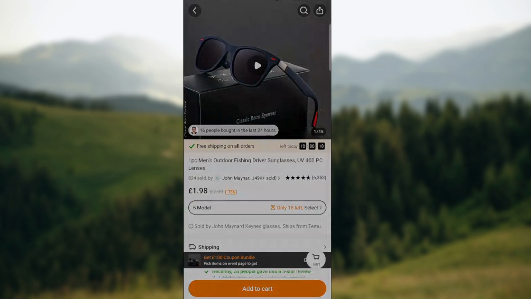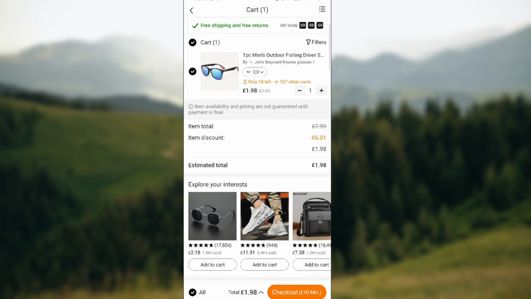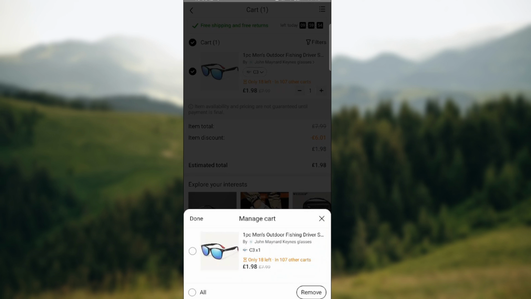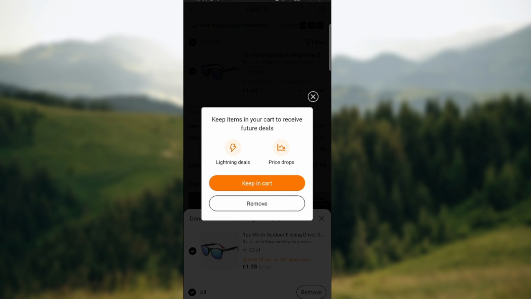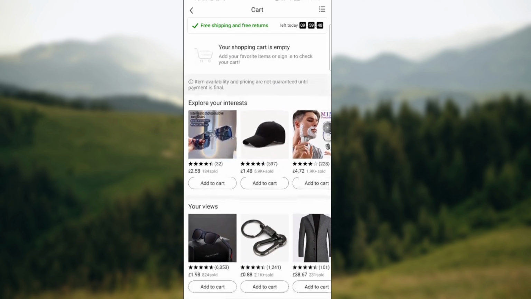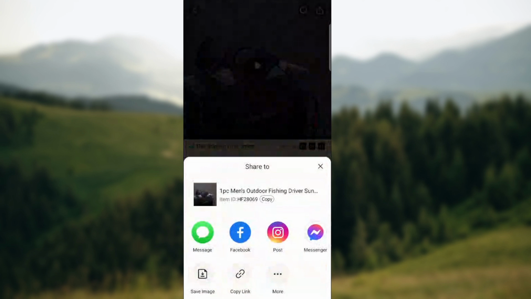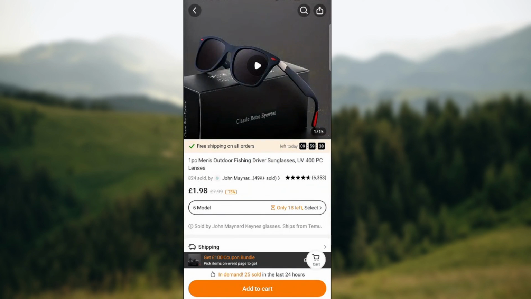By pressing add to cart, you can easily add them to the cart for buying, but you don't want to add them to the cart, you want to add them to your wish lists. So we can go to manage cart, select over here and press remove. As you can see, the cart is empty. So let's return to these glasses. If we press over here, we can share them.